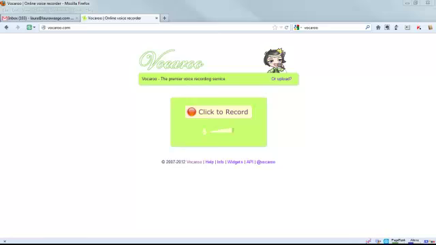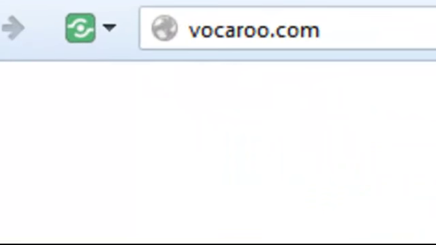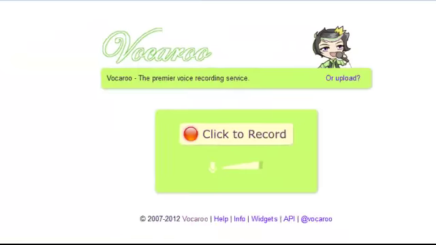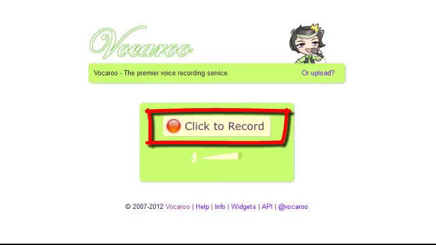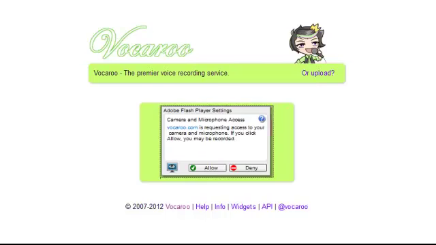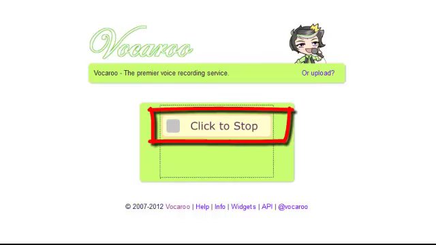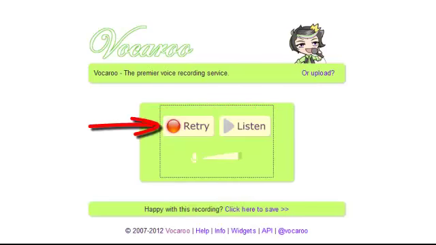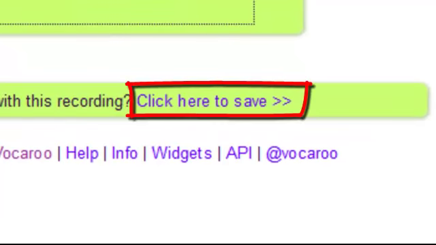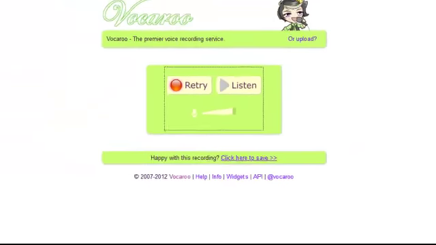To create your audio recording, you're simply going to go to waage.com. You're going to click on the button that says click to record. You'll allow access to your microphone. And just like that, you're recording your message. When you've completed your recording, you simply click to stop. And now you can either record again or listen to the recording that you just created. When you're happy with the recording, then you click the link that says click here to save.